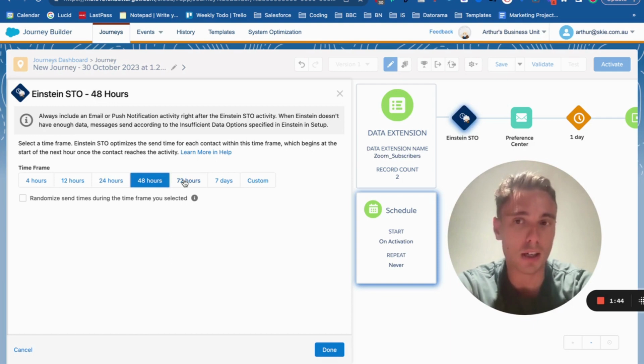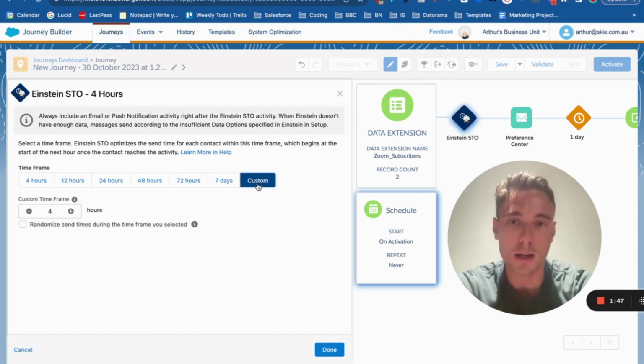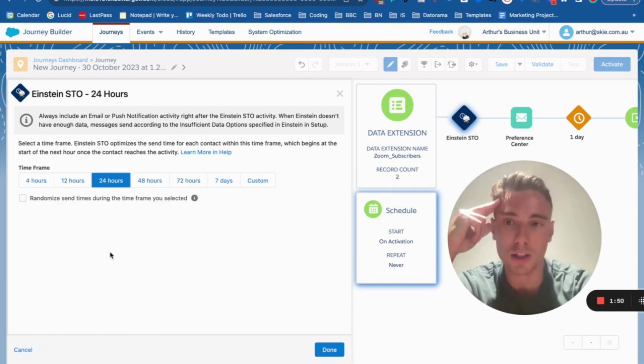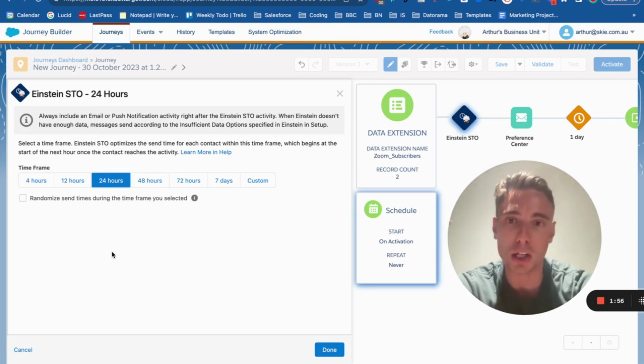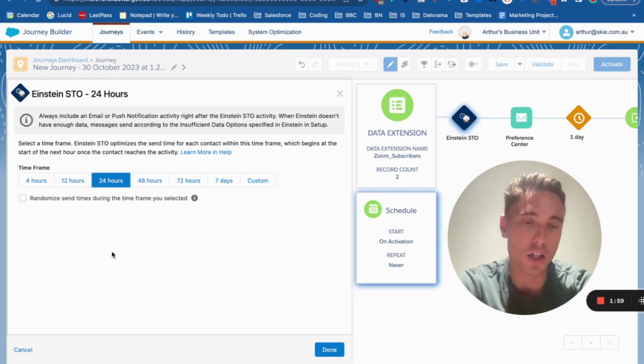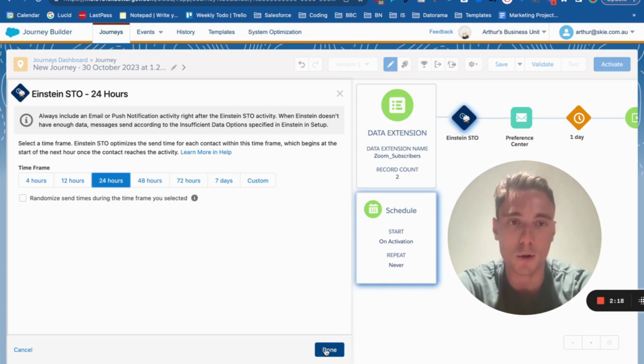I can also choose a longer time frame or a shorter one, but I would recommend continuing to use 24 hours. Basically, before sending an email or a push notification, you can use the Einstein STO widget in front of the email in order to gather the data that you already have in Marketing Cloud, analyze it, and define which is the best send time. So this is Einstein send time optimization.